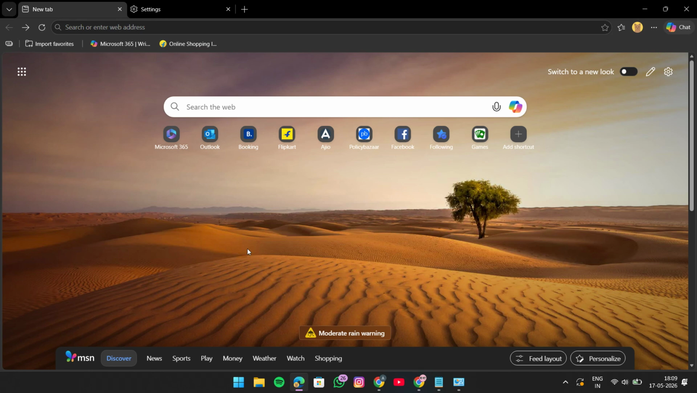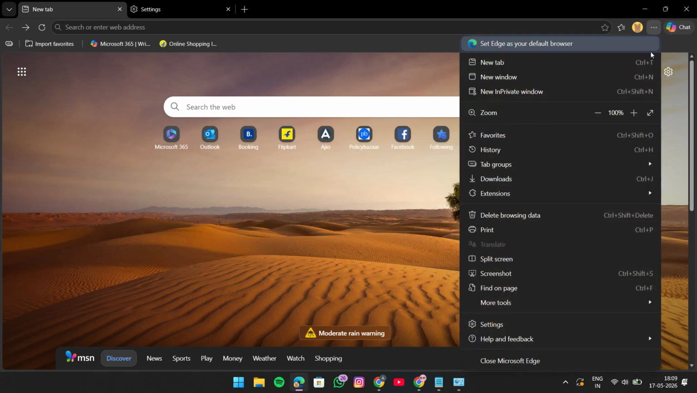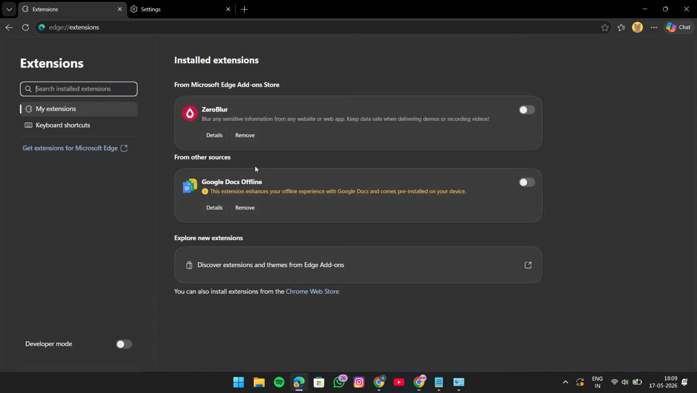If you still see the status_illegal_instruction message, the next step is to disable your extensions. Extensions can sometimes interfere with normal browser operations, especially if one of them is outdated, broken, or incompatible with the current version of Edge. To do this, click the menu in the top right corner, go to Extensions, and then toggle off all your extensions one by one, or disable them all at once if that option is available.